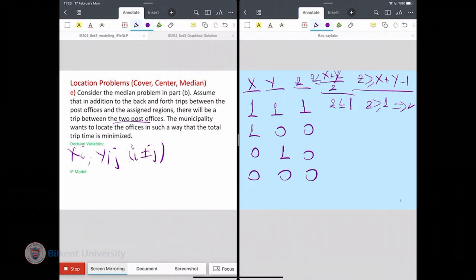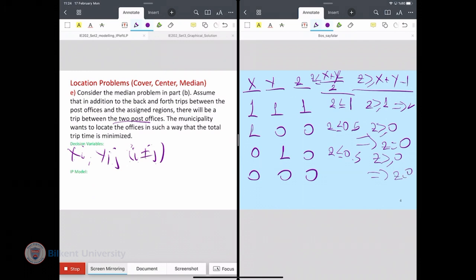In the second situation, x is 1, y is 0. The first constraint says z less than or equal to 0.5. And the second constraint says z greater than or equal to 0. Now z, being a binary variable, less than or equal to 0.5, forces z to be 0 because it's a binary variable. The second one, the same thing. The first one says z less than or equal to 0.5. The second one says z greater than or equal to 0, forces my z to zero again. The last case, when both are zero, z less than or equal to zero, z greater than or equal to minus one, again z equals to zero.